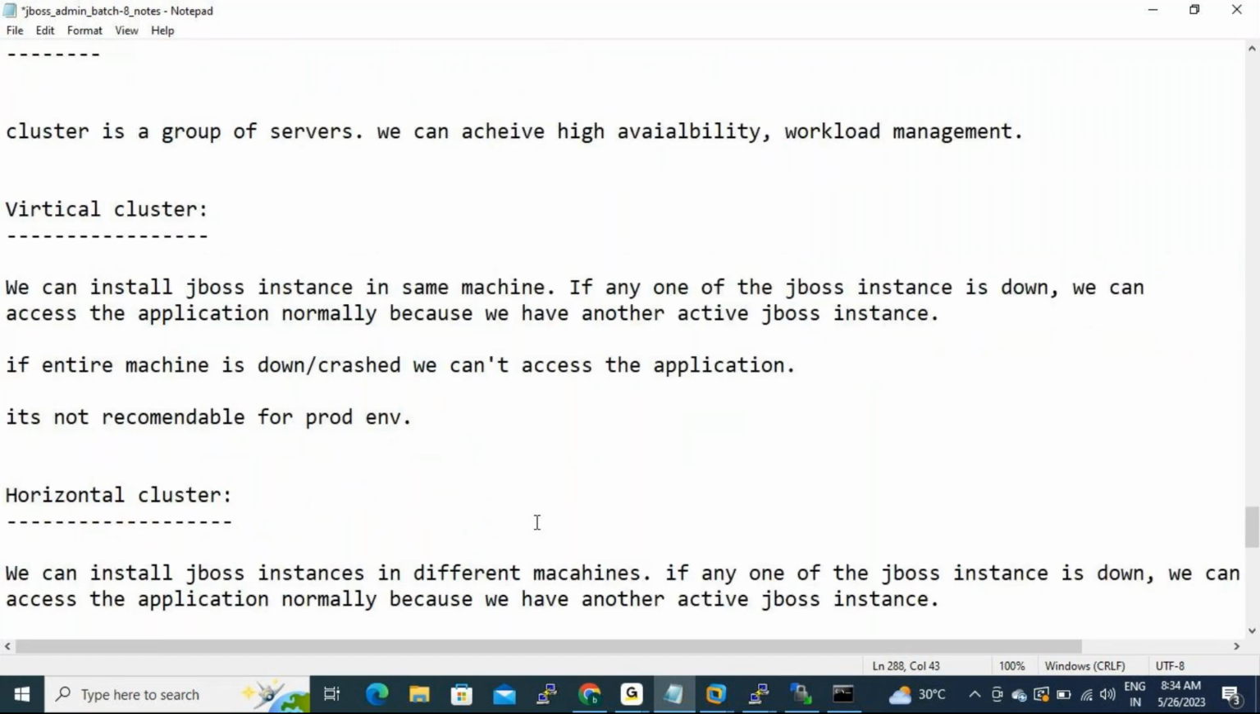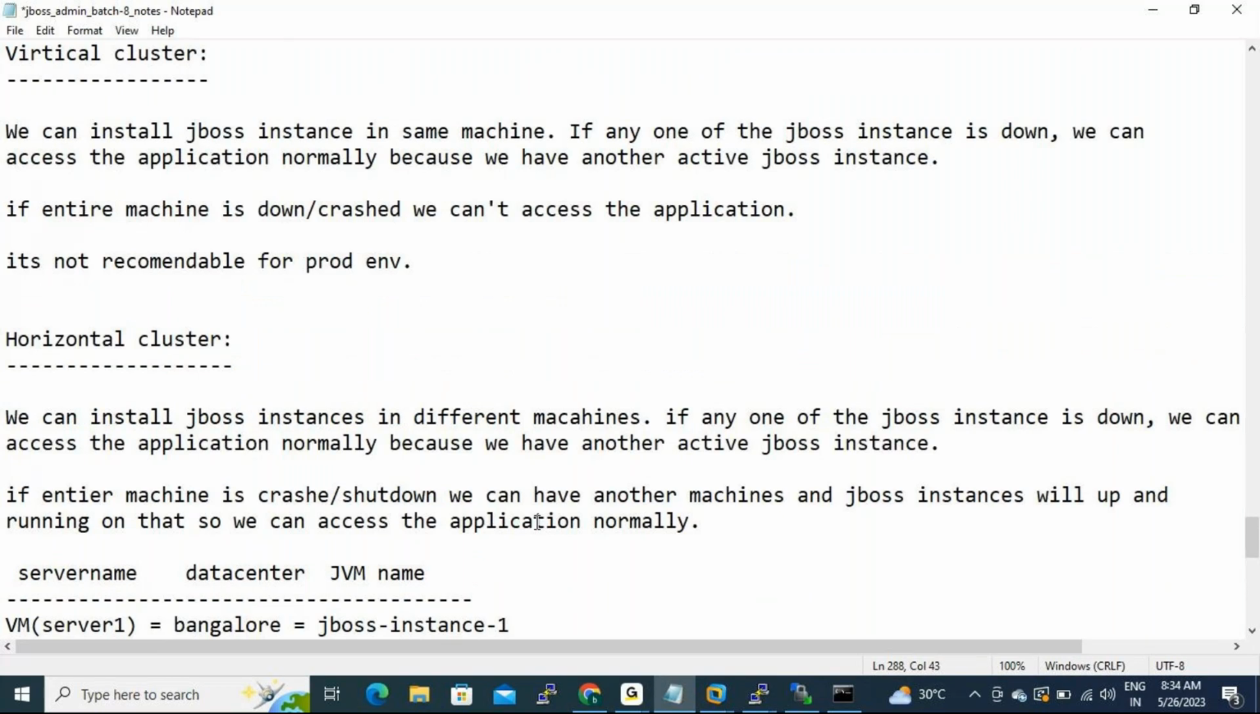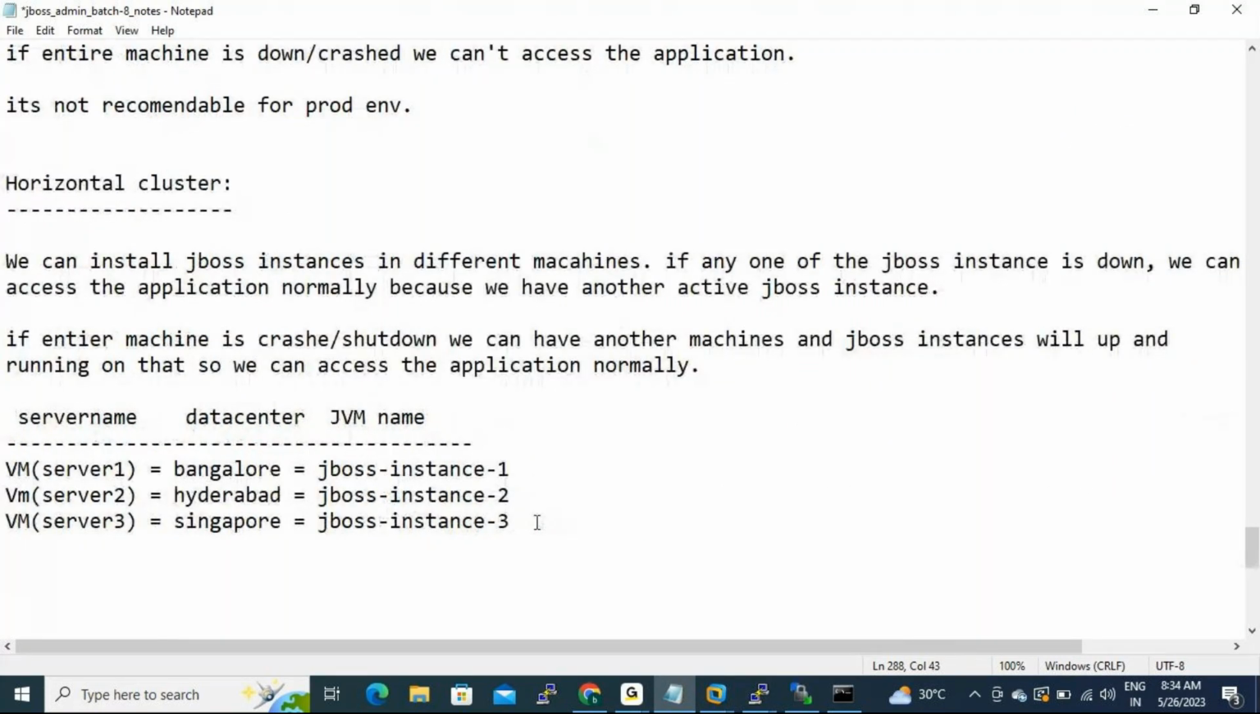Do you have any doubts in clustering? We'll see this in practical next class. Any doubts here? This is a mandatory question for interviews. What is a cluster? If you are asked, you have to explain clearly.